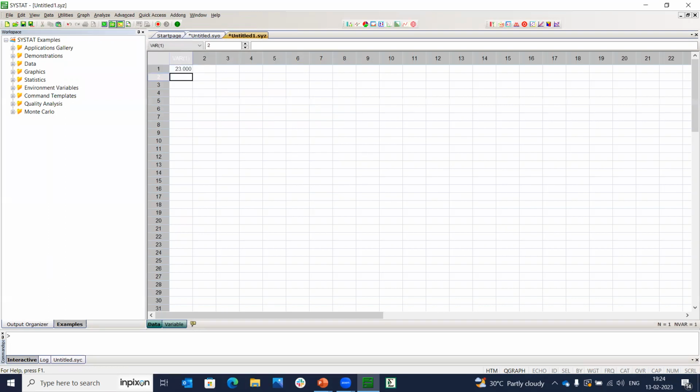If you enter numerical observations in the column, by default it shows the variable name as VAR1. And if you enter non-numerical observations in the data editor, by default it shows the variable name as VAR$1. This dollar sign indicates this particular variable is a string variable. I want to name this particular variable quickly. So how to perform that?